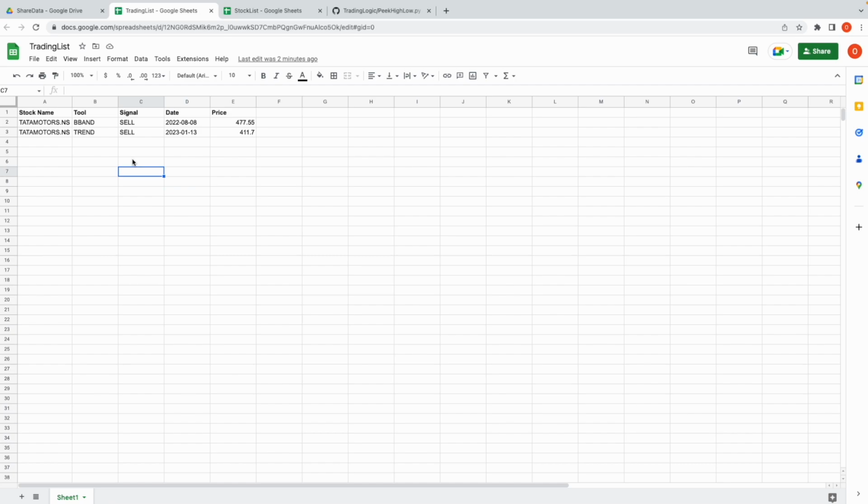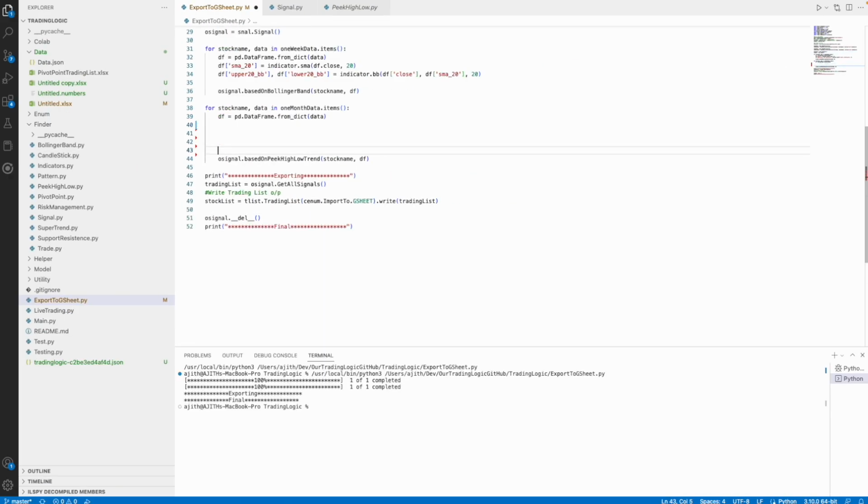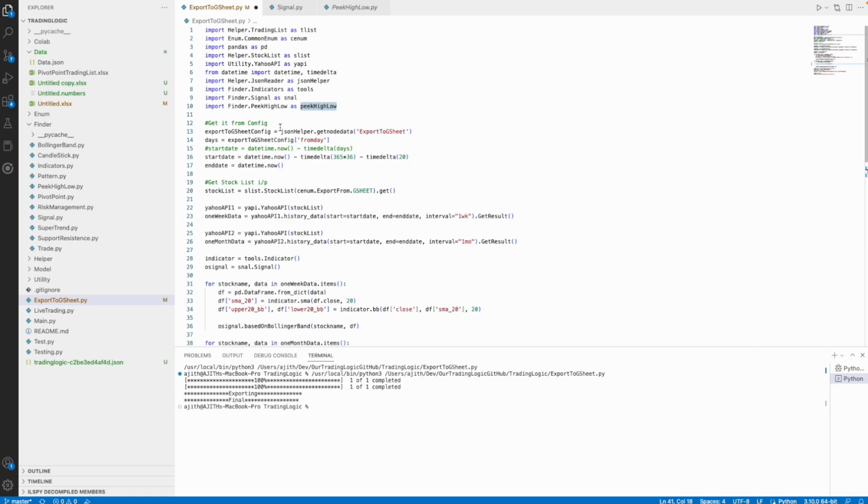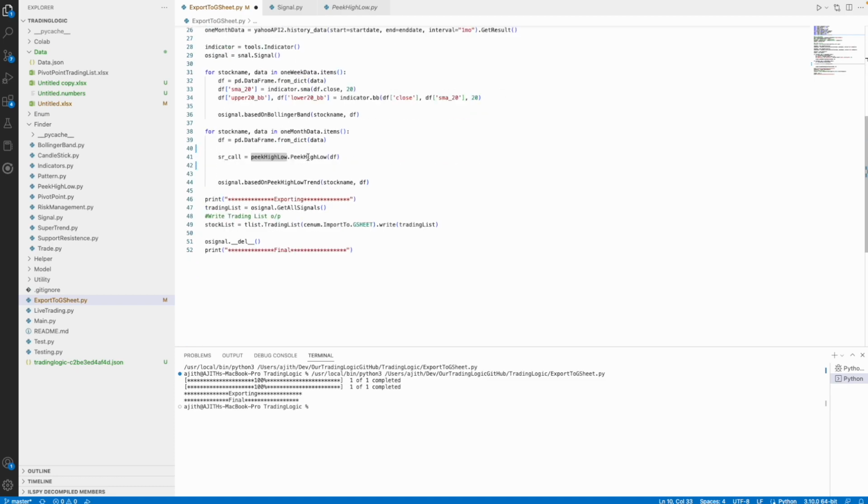Let's see some demo in the code. Here, this is the loop for the stock data. It will go through all stocks one by one. Let's create the peak, high, low object first. I'm creating one variable and going to create the peak, high, low object. Here the parameter is the data frame. This is the module I included here. I imported that file and gave it this module name, so from this name we can create the class. This is the class name. Then we can pass the data frames.